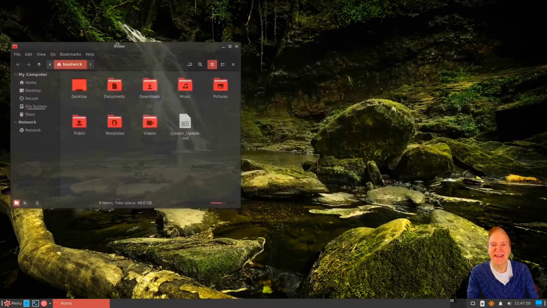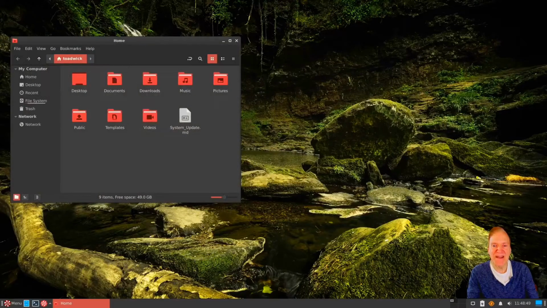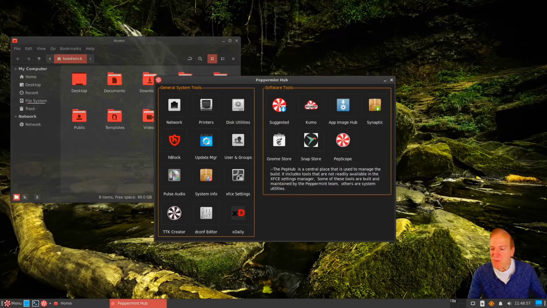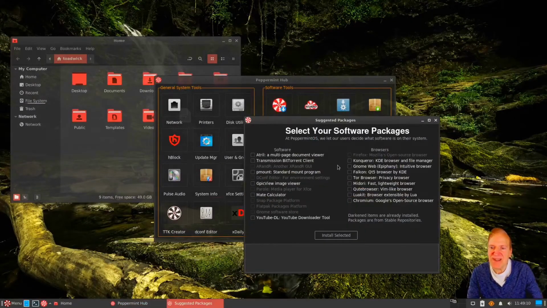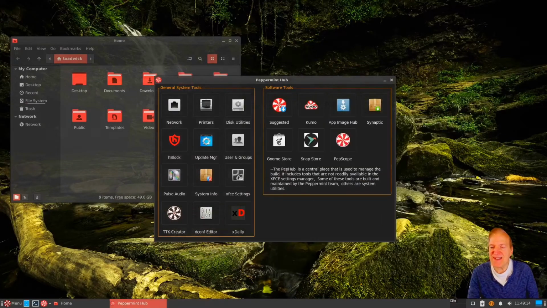Excellent. We'll slide that over here. And then we'll take a look at some of our Peppermint stuff again. The Peppermint Hub was where we were near the beginning of the video, and so now it's time to take a closer look. So here's our suggested stuff. If I go ahead and authenticate, this will bring up our suggested apps, and this is kind of where we were before, so I guess that's redundant, but nice to have.